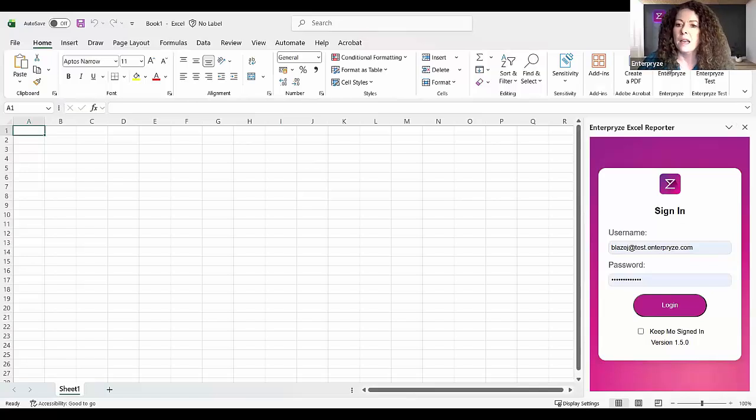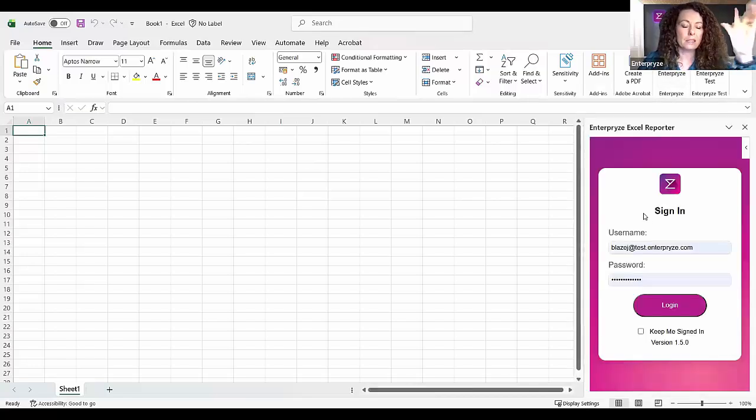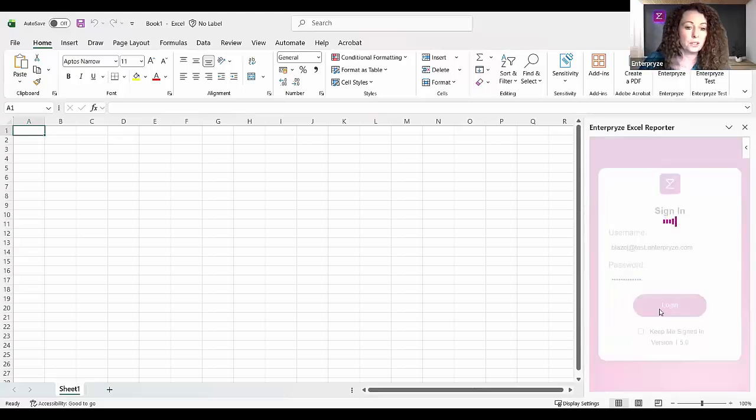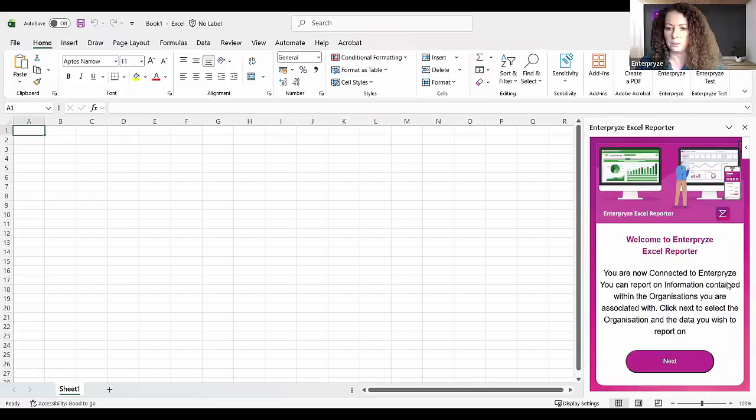So just to show you here, we have a button which basically acts as an add-in directly within Excel Reporter itself. So when I click on this button here, if I just click on X there for the moment, if I click on this button here, it activates the login screen. So I'm just going to log in as this user. This is just a demonstration account just to show you this. And it's going to show me, for example, so you are now connected to Enterprise. You can report on information contained within the organizations you are associated with. So now we click on Next to start the data export. So let's click on Next.